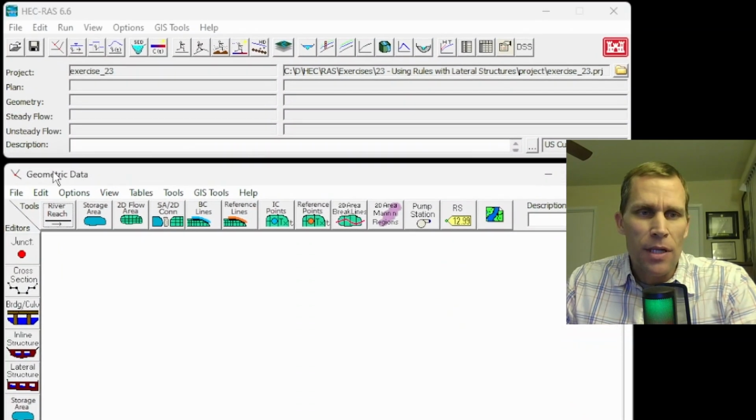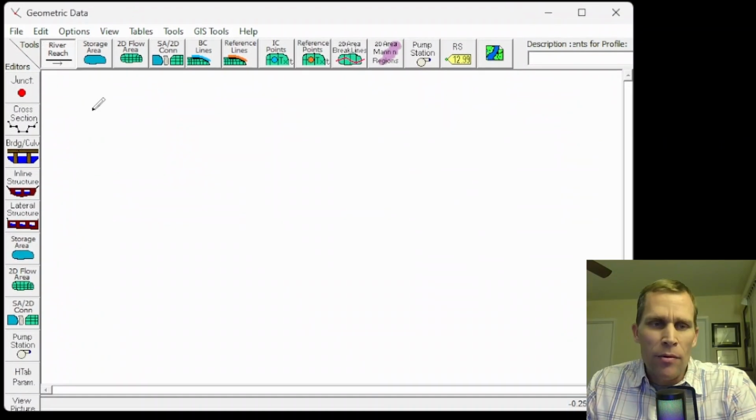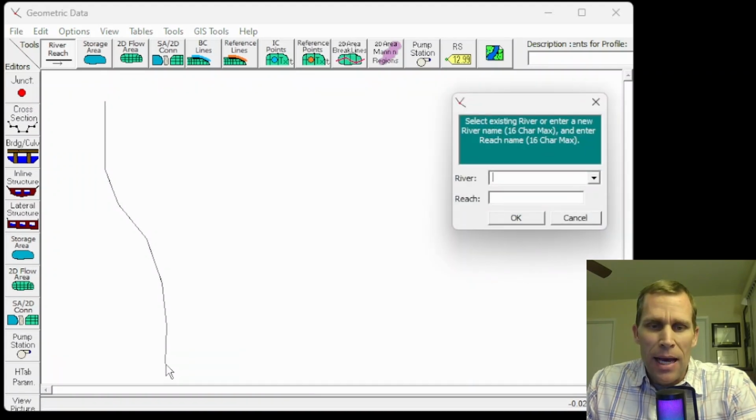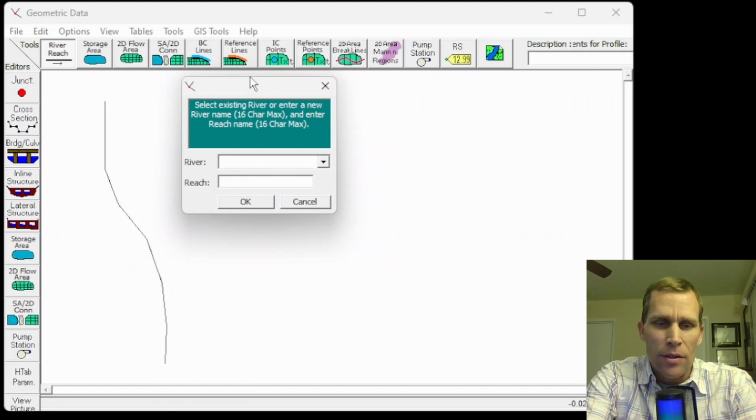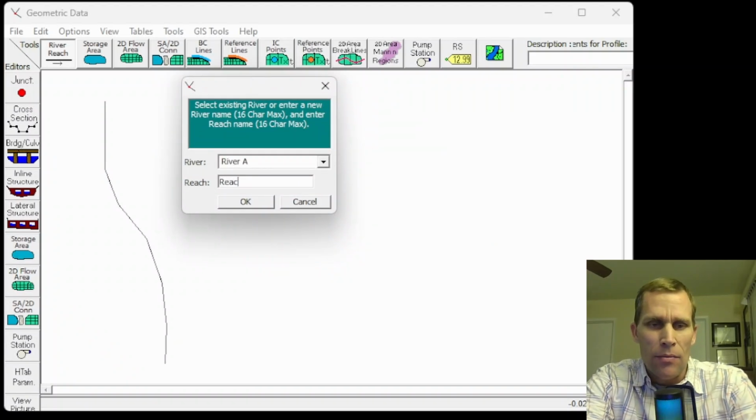I've got my geometric data editor already opened up here. If you don't, you can just click on this button here or click edit geometric data. I'm going to click on the river reach and then start with a single left click at the upstream end of the river reach and drag the mouse down to the next location. Continue making clicks if you want to add some curvature, and then finally a double click at the bottom of the reach. I'm going to call this river A and then reach 1.